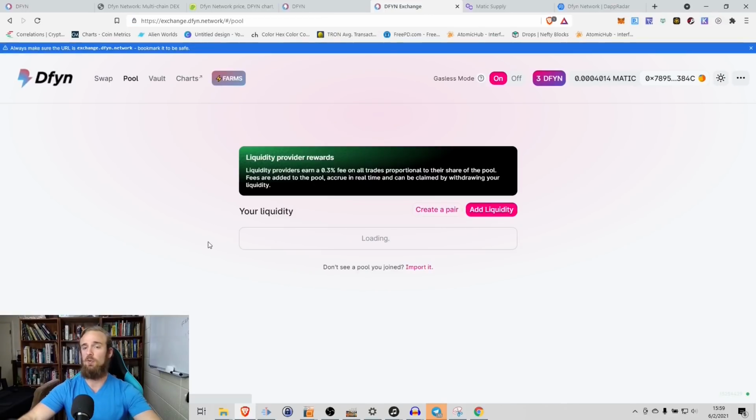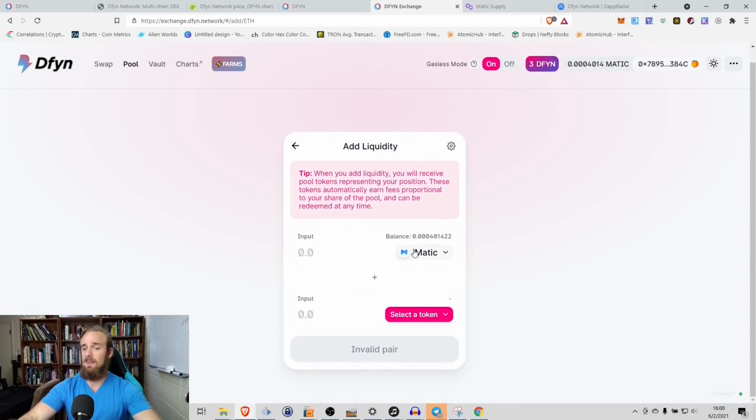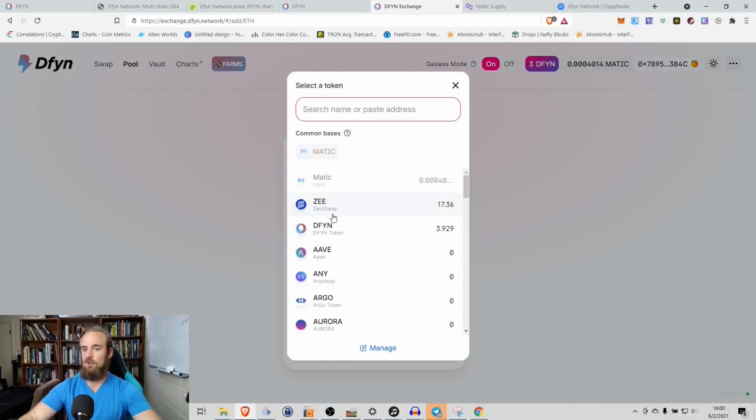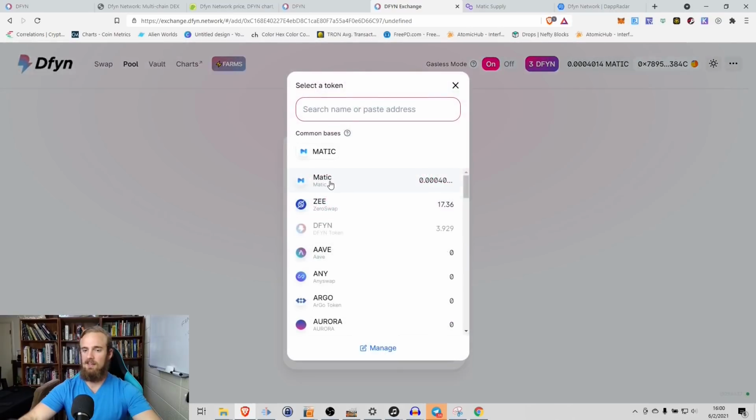Now what we want to do is add to these liquidity pools. Again, same thing here with Uniswap. Whenever you're adding to a liquidity pool, you do get the ability to earn fees from those trades. So we're going to go to add liquidity, and then we simply select the 2 tokens that we want. So we want to add the maximum amount of DFYN. Actually, let's add the maximum amount of Z.